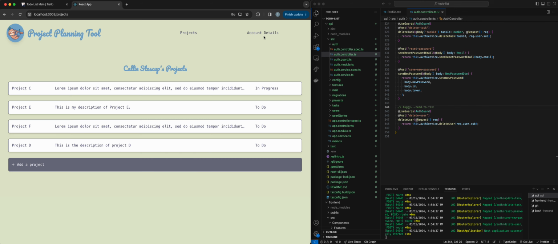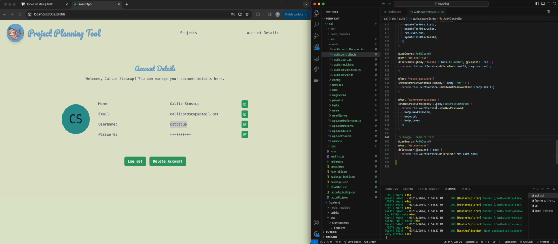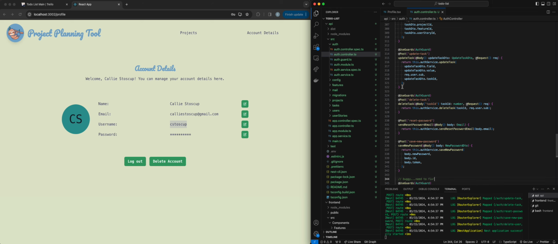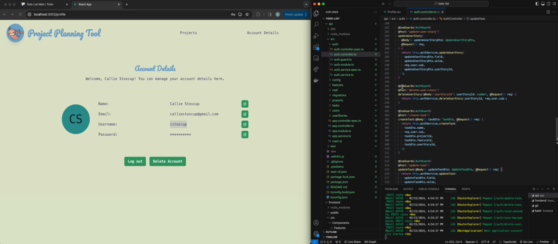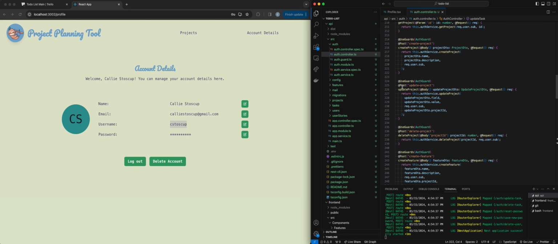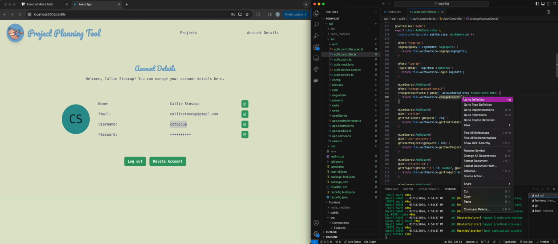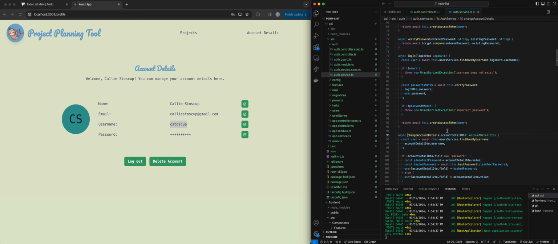So the first thing that I would do is I'd go to account details and I would see that I can edit my email and I can edit my username. Okay. So I am going to go and find this route here, which is going to be something about update. Change account detail. Okay.